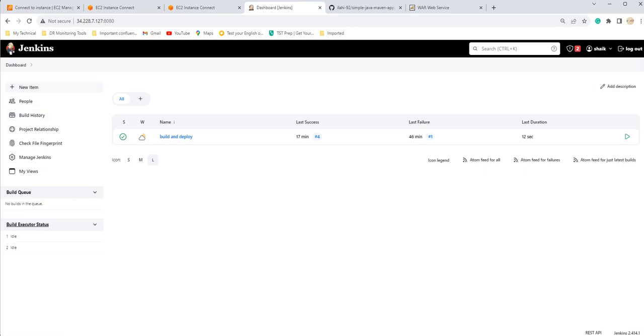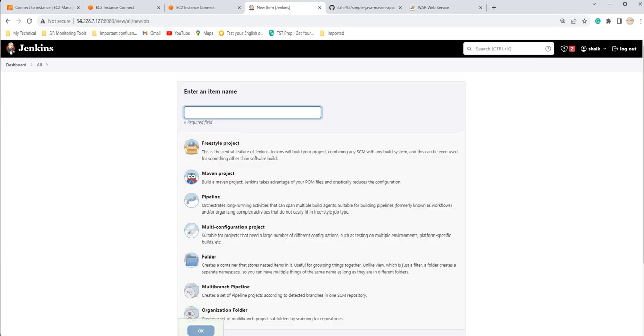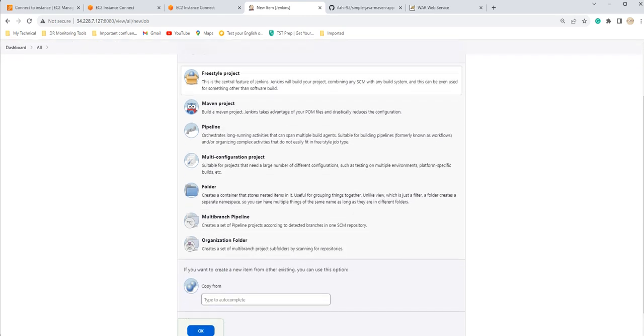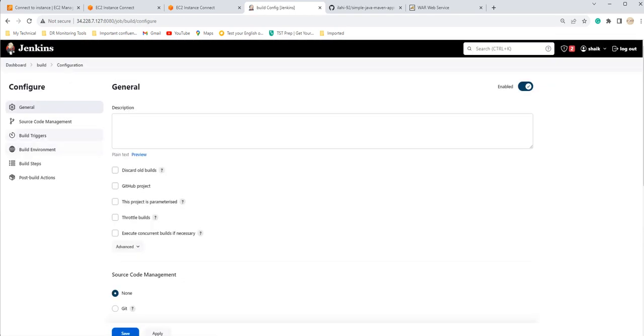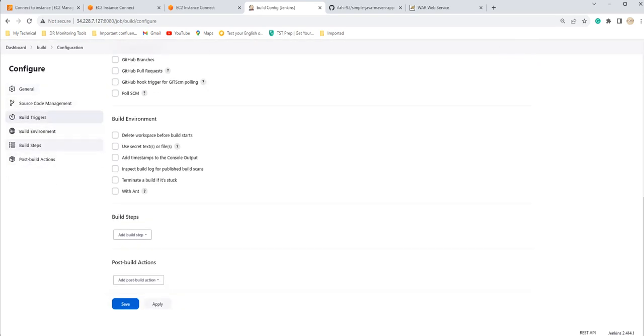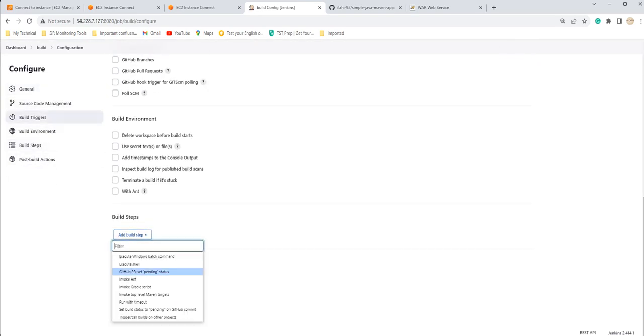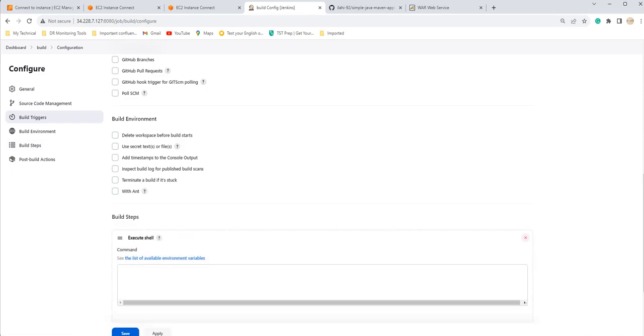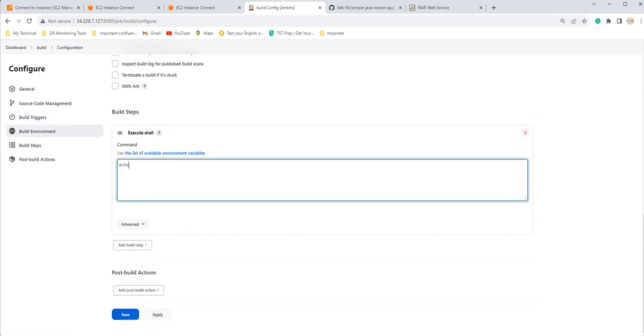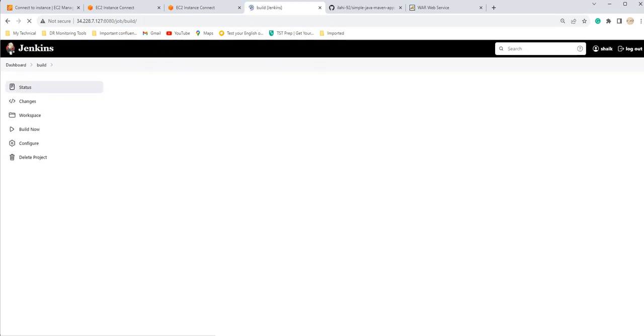Now you have to create 4 jobs. For example, create a job called build, a freestyle project. In build steps, choose execute shell, type hello world, and save.